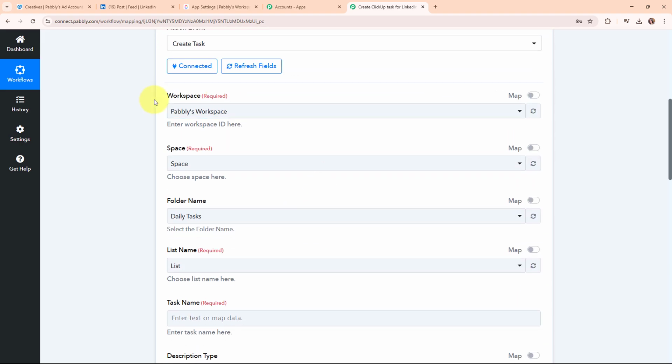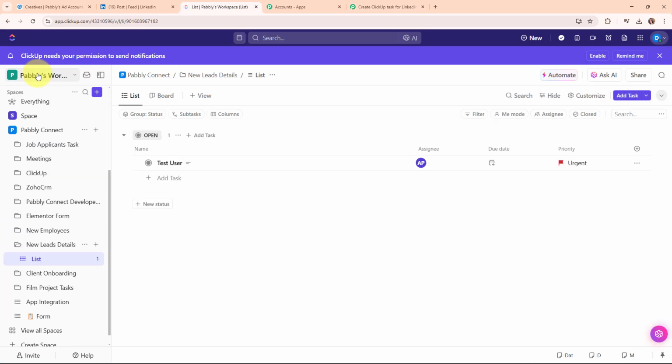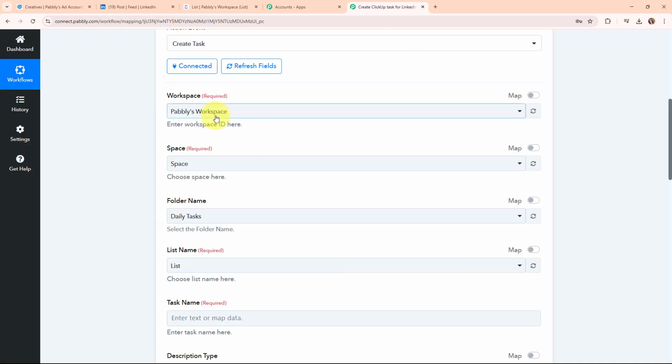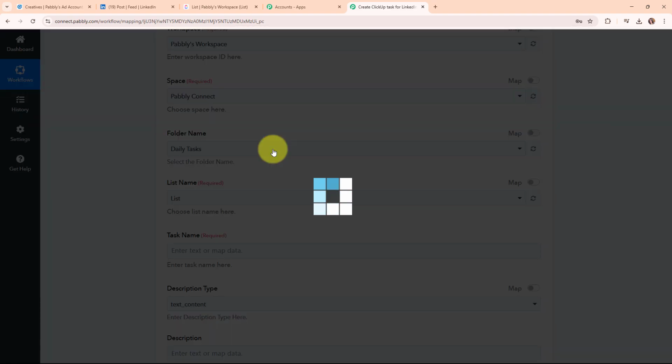So moving forward, here it is asking me to select the workspace, space, folder name, list name and some other details. So to get all these details, let me take you back to my ClickUp account. Here I'm going to move back to workspace, and here you can see the workspace that I'm working with, that is Pabbly's workspace. And here under workspace, you can see the folder under which my list is created, that is new lead details, and my list name as list over here. So moving back to my Pabbly workflow, and here for the workspace, I'm going to select Pabbly's workspace, Pabbly Connect.